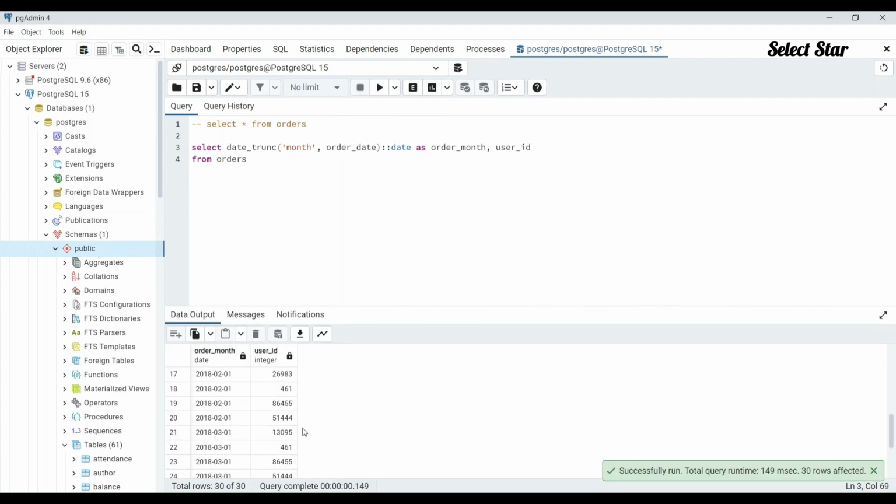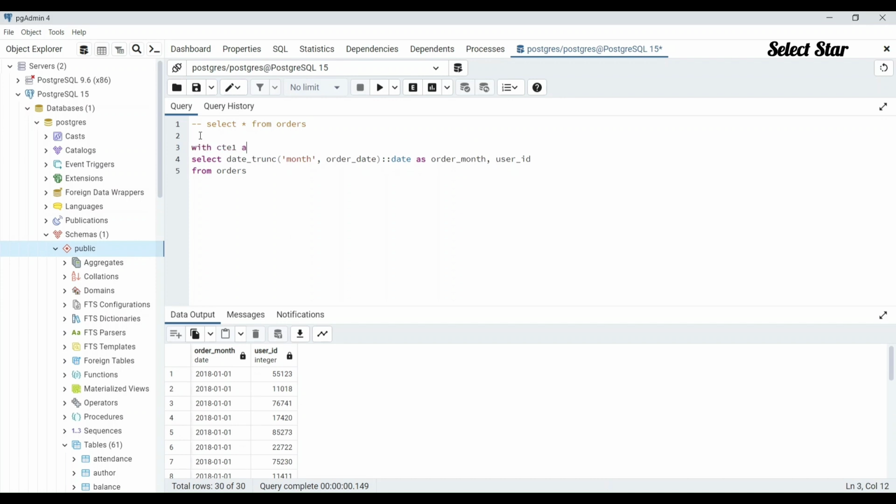So we have got the order month and user IDs. Now what we have to do is that we will create a CTE out of it and then we'll do a self join. We'll do a left join because if we do an inner join, we will lose the last month for which there will be no secondary month. Now we will perform the join on the condition that c1.order_month plus interval 1 month equals to c2.order_month.